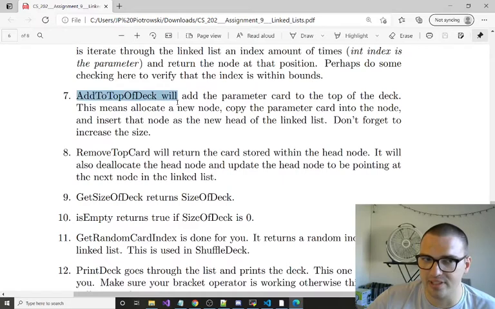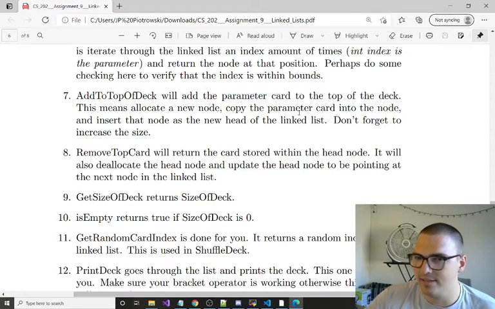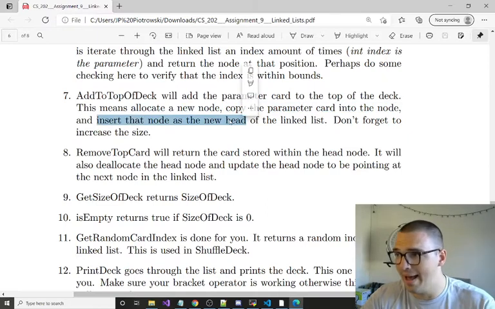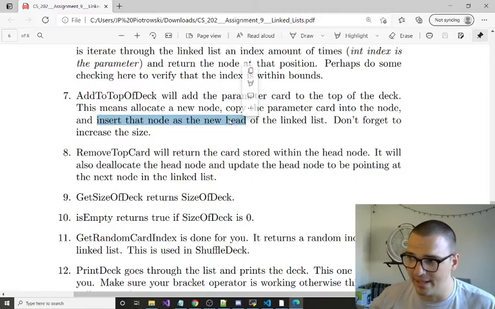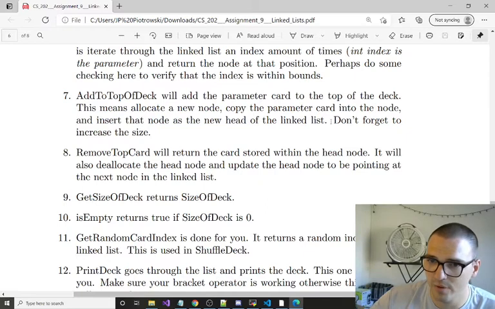The next thing you should do is the add to top of deck function. All this one will do is take a parameter card and add it to the top of the deck. So this just means you'll need to allocate a new node, copy the parameter card into the node, and then insert that node as the new head of the linked list, because it's like we're placing the card on top of the deck. And don't forget to increase your size.